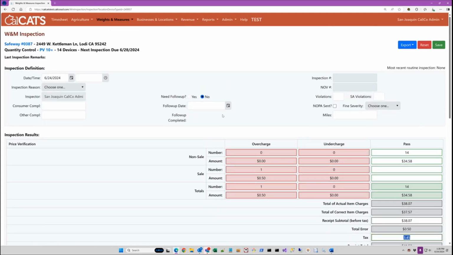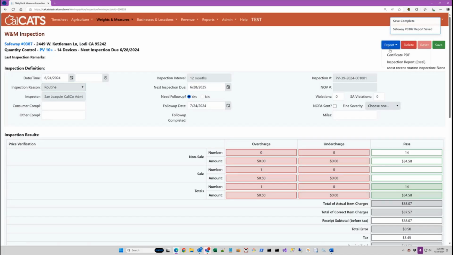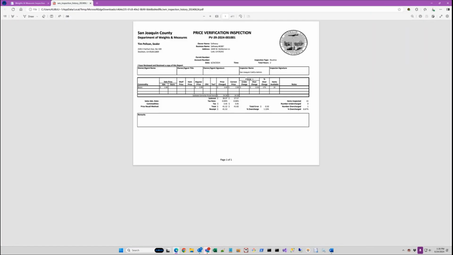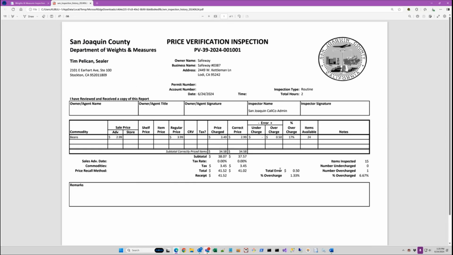I have a violation here, so I'm going to have to set a follow-up date and number of violations, which I will set to 0 for simplicity. And then we'll just take a quick look at the inspection certificate. It's similar to the device inspection certificate, but obviously in this case, it's generating the standard price verification inspection results form.